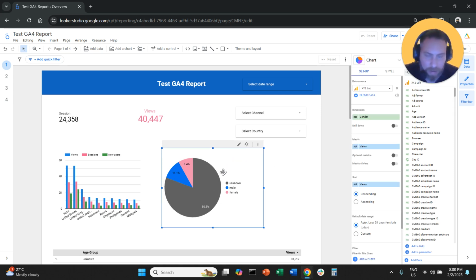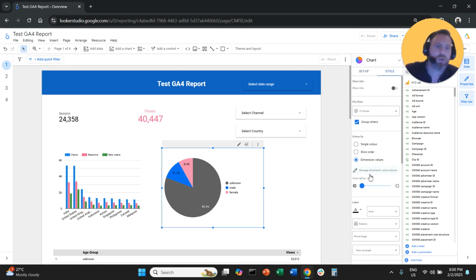So in pie charts, whether you are talking genders, age groups, channels, you name it, you can actually follow the same approach. Style, dimension values, click the pen symbol, and change the color of this dimension.